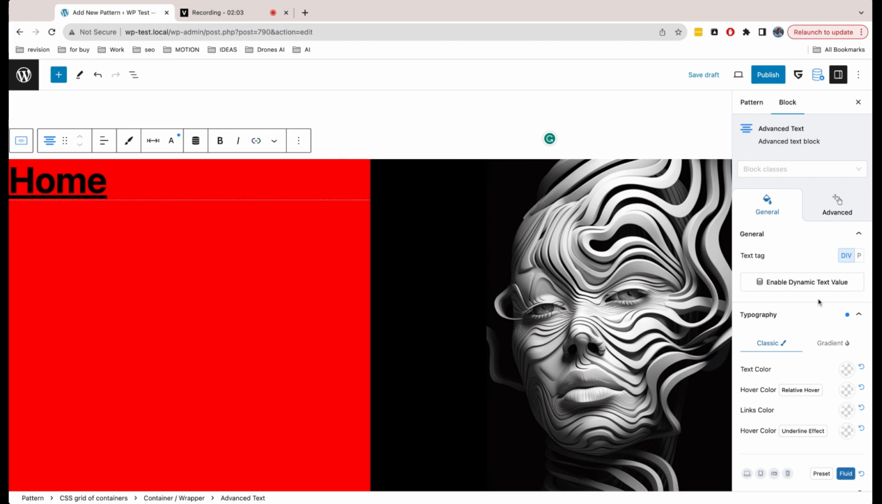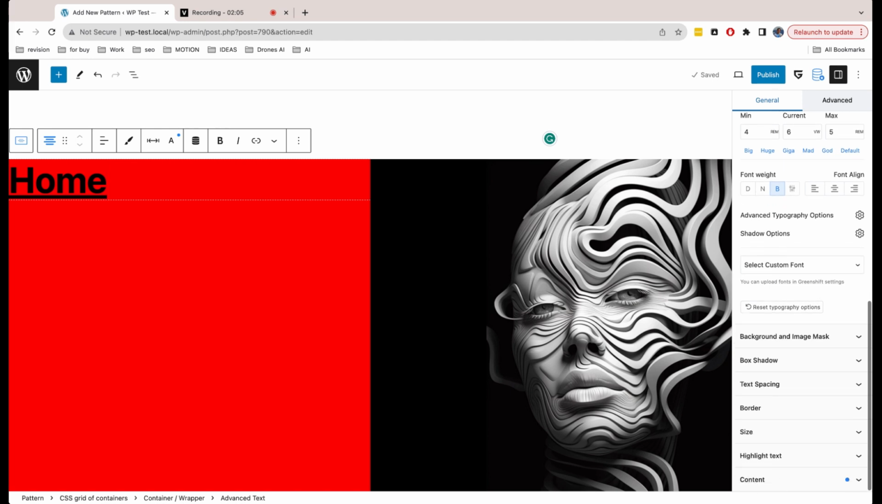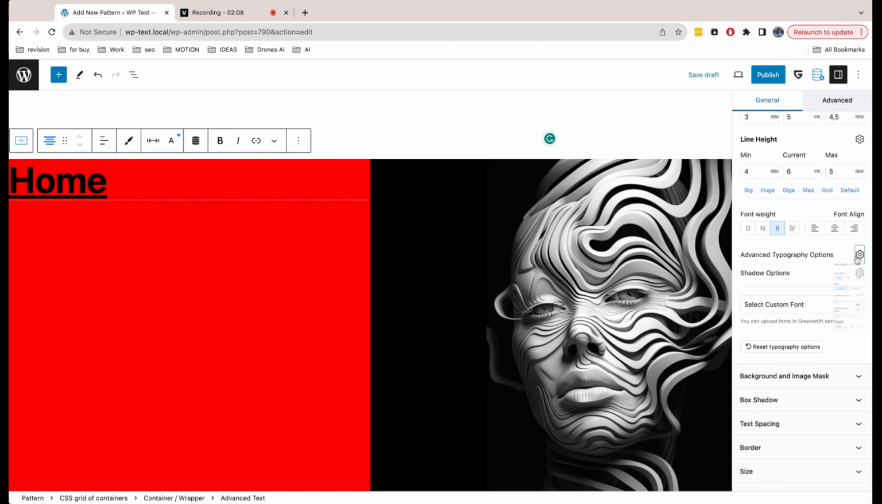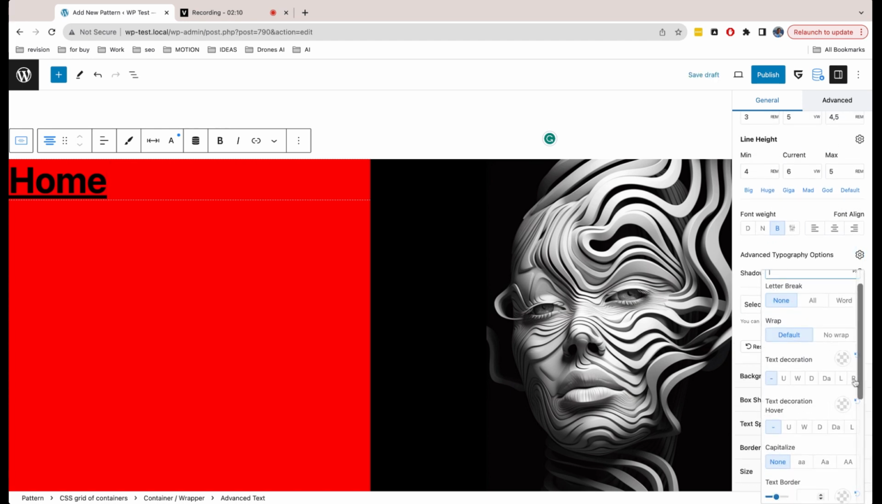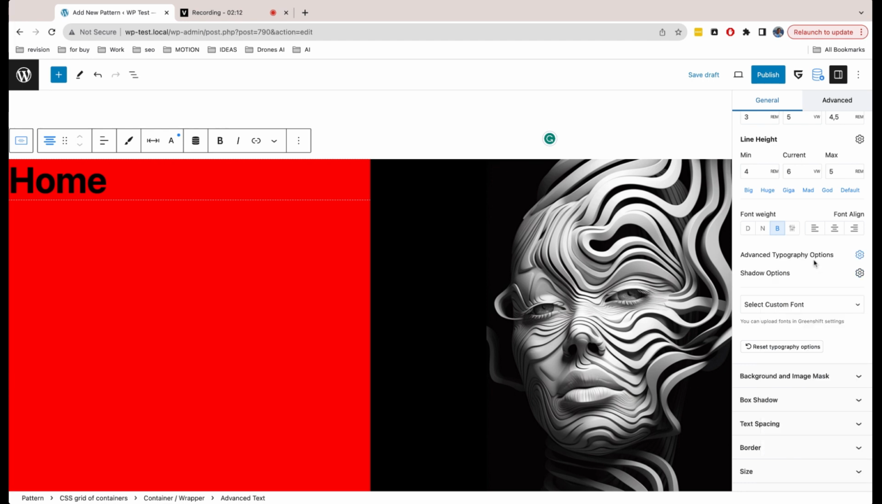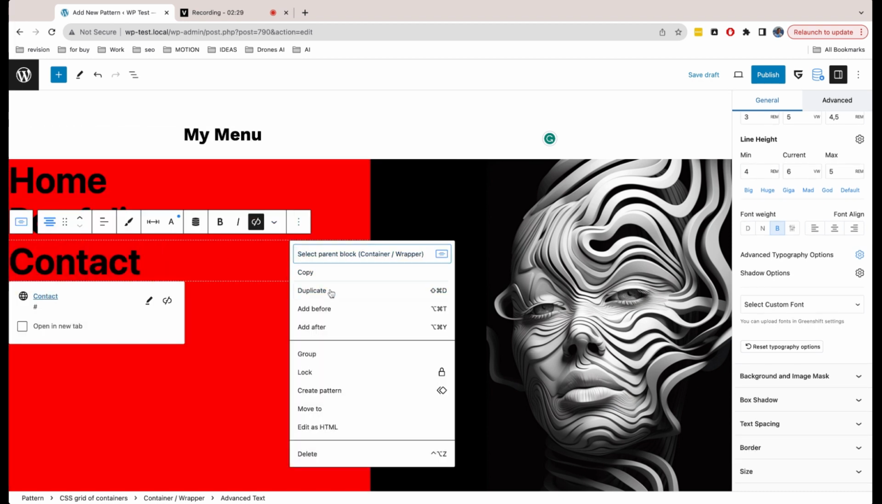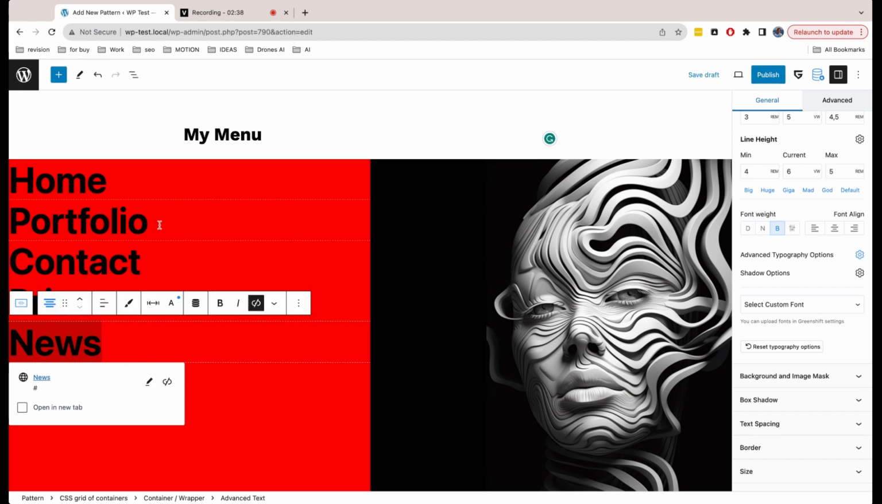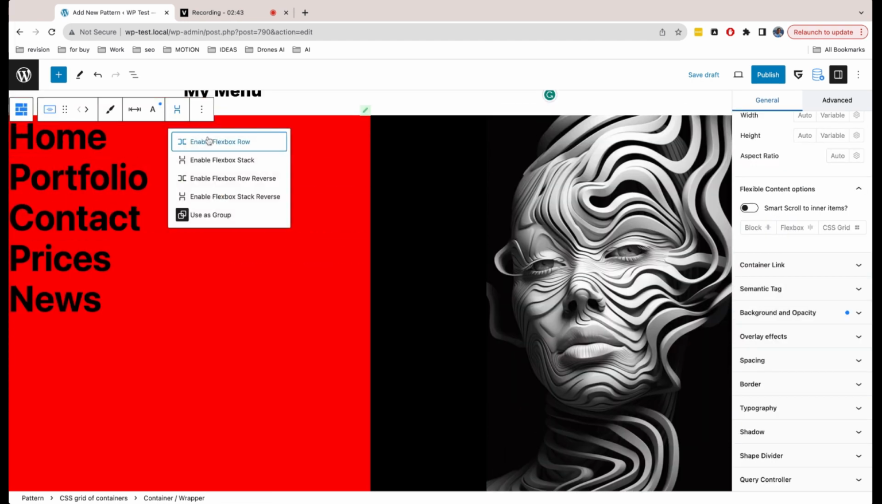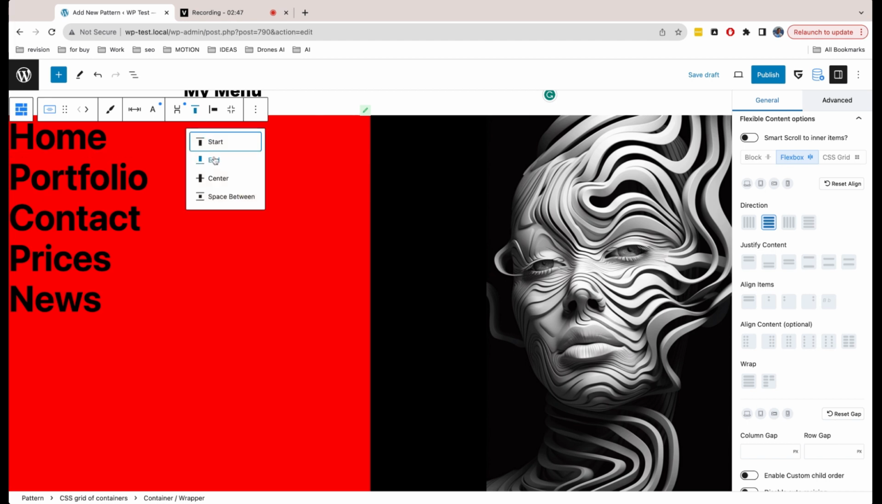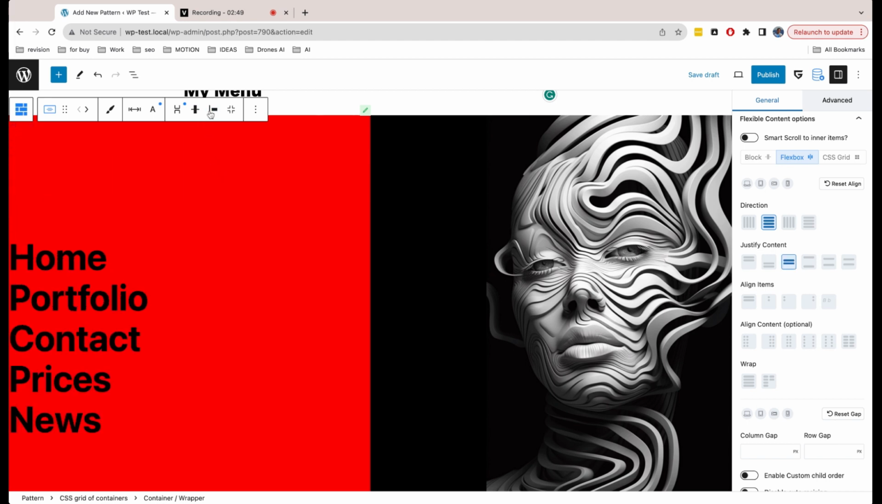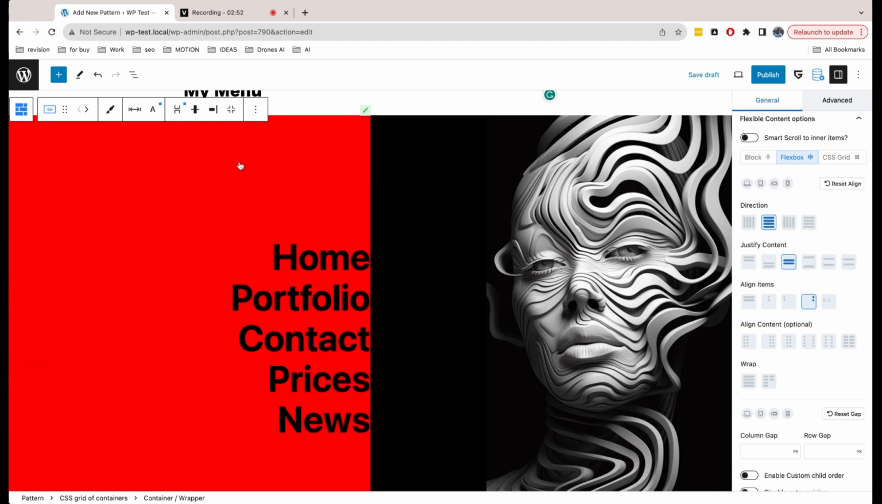If you need to disable link underline, you can do this in advanced typography options. Now, I just copy my text and add more items in the menu. Now, I need to enable flexible align, and the easiest way to do this is the toolbar. I also need to add some padding in my container.